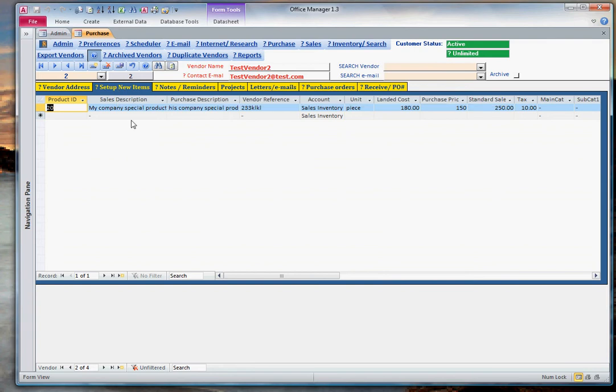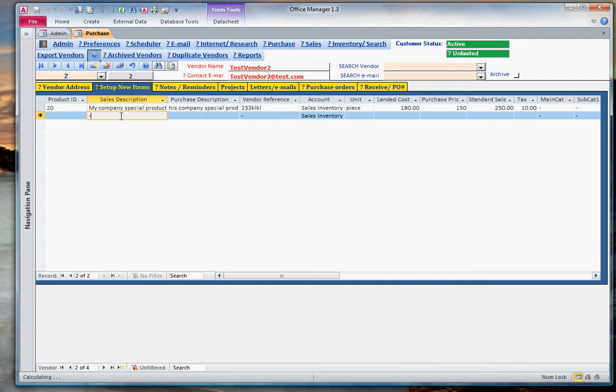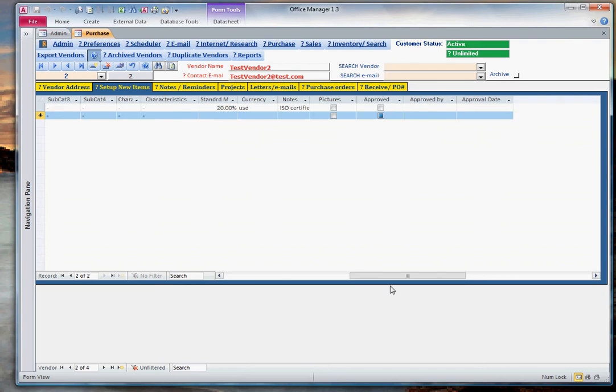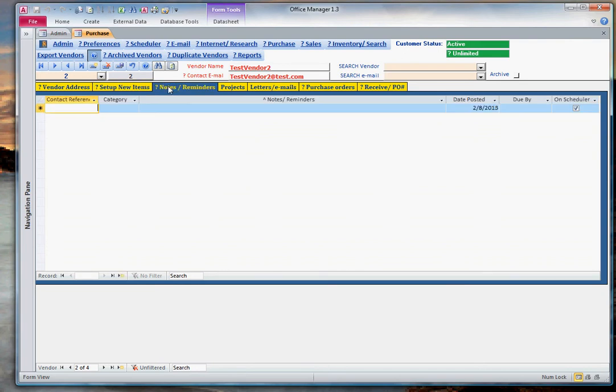I can set up more items in the other tutorial, the sales tutorial. You will see how that's been done, but you can add more items here with all the details as outlined before. Then we have the notes and reminders, like also in sales or admin. And I'm going to put something in here just to see how it looks on the schedule later on.